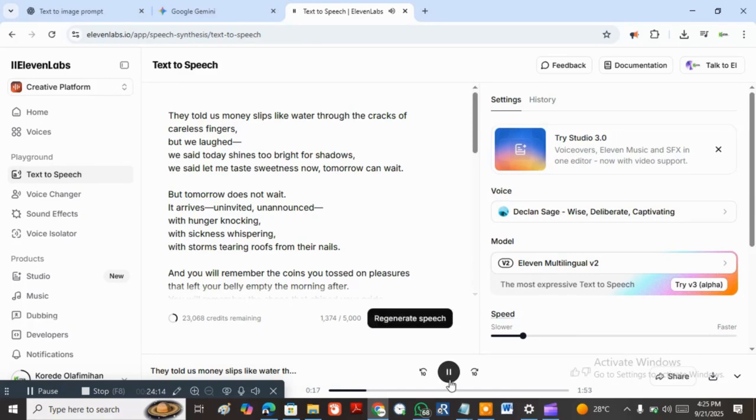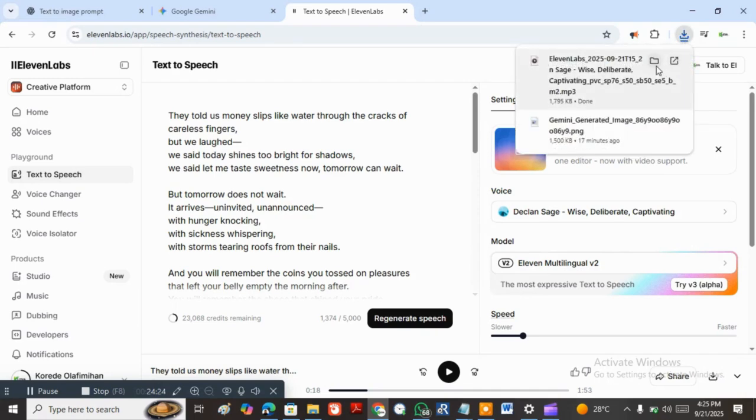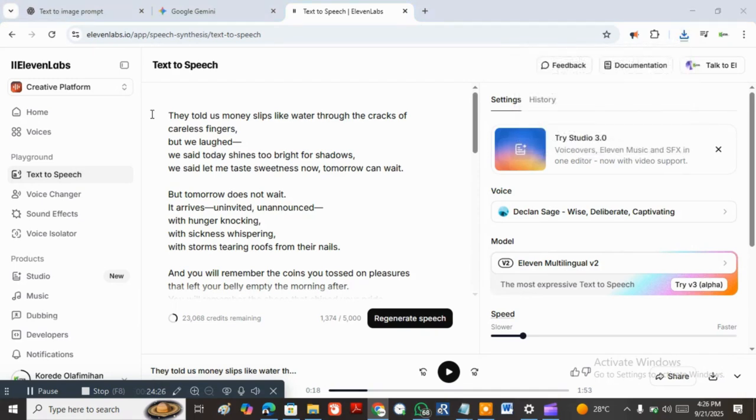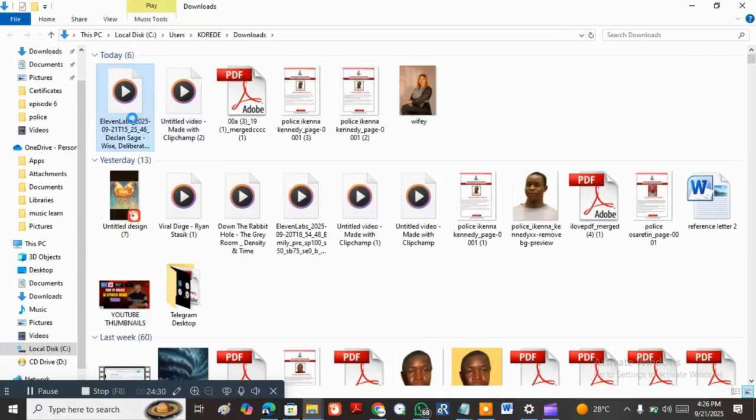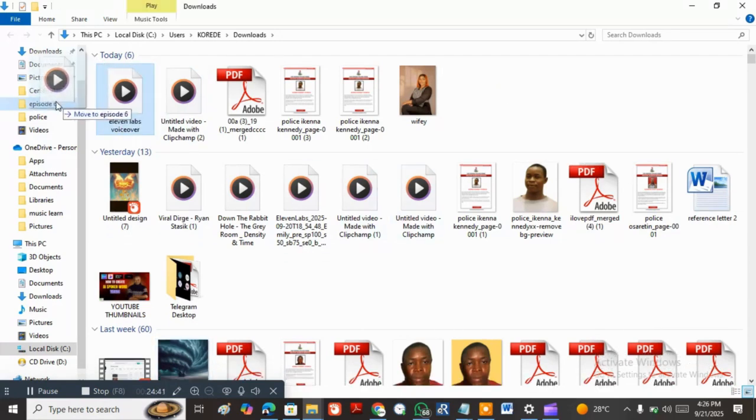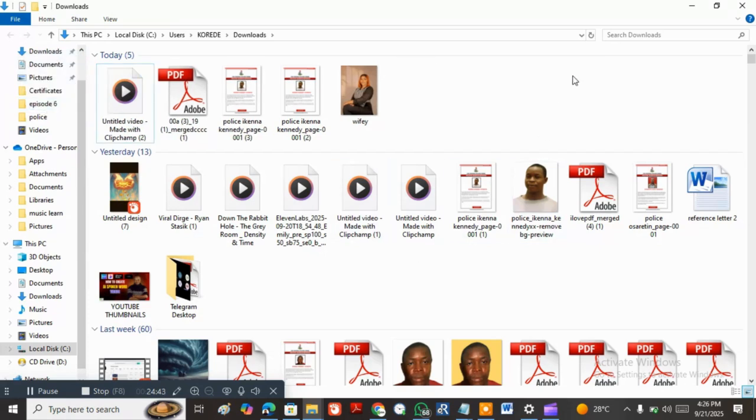So this is fine. I like this voice. Very, very gravelly, very deep. All right, so let's download this. There's a download button at the lower right hand corner. Good, I've downloaded it. I can label it, rename it, 11 Labs voiceover. So I can take that and put it in my folder. So we have our voice set.